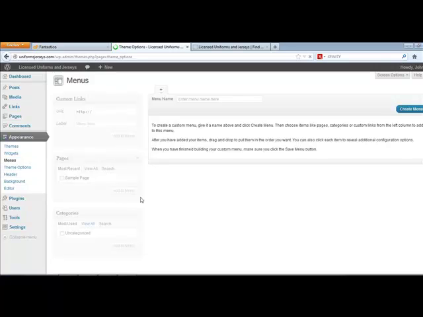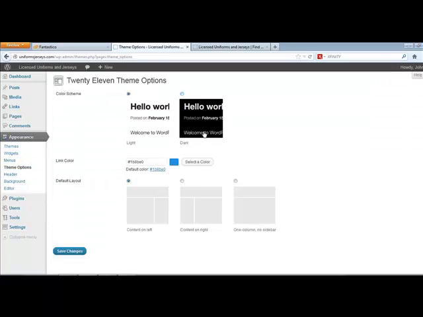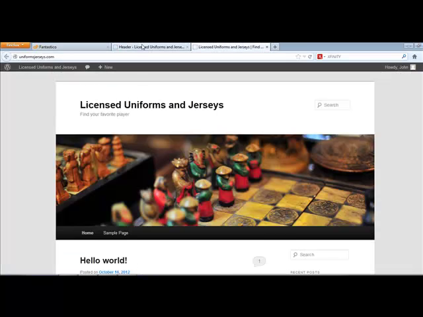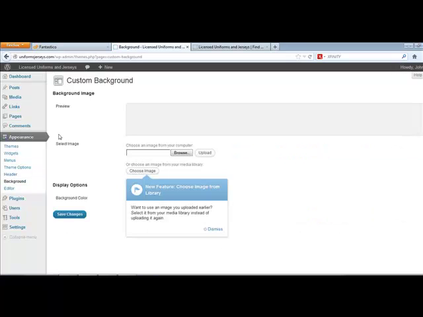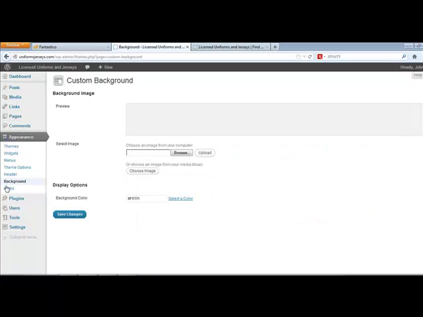You've got theme options, which enable you to change the background of how things end up looking. You can change from light to dark. You can change your default layout. Lots of possibilities within appearance under theme options. Header, this would be like your header image that shows up right in here. Background, you can actually change your background colors, and we'll go into those individual categories. So there's lots of options under appearance.